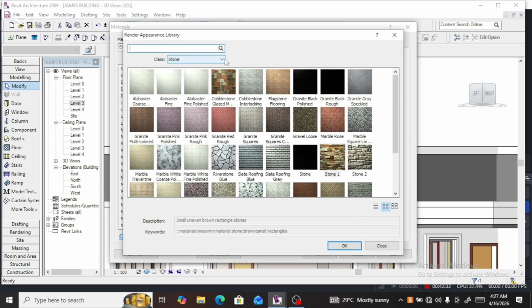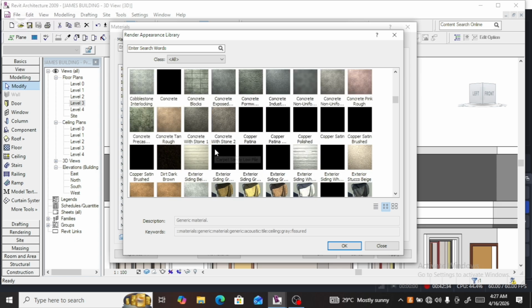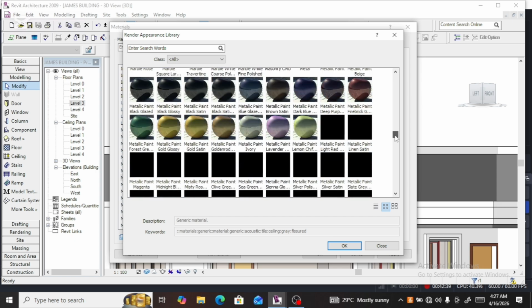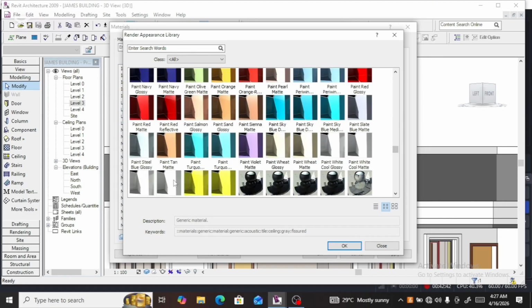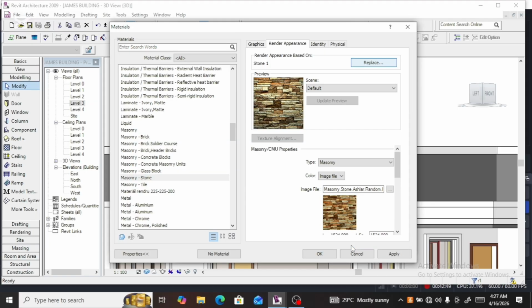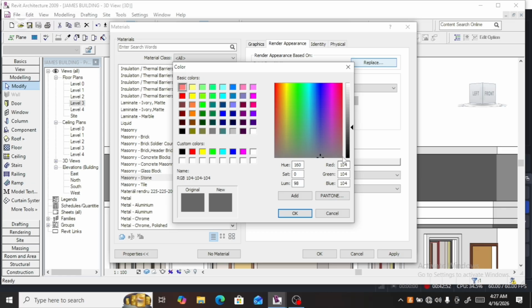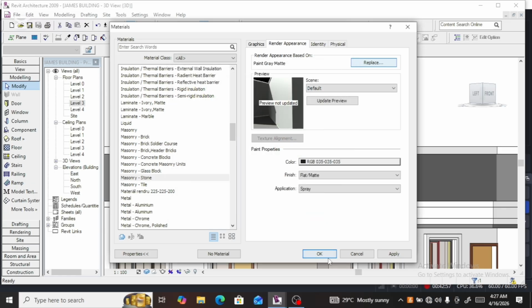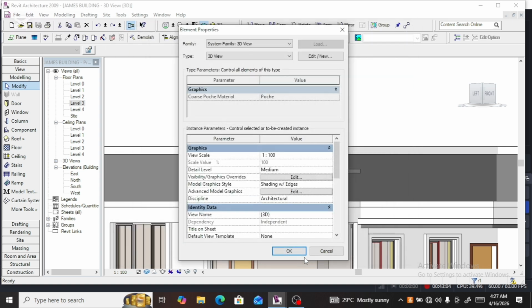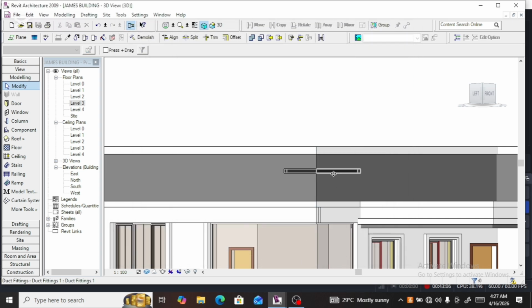Pick any wall, my choice. Pick this wall. Okay. Come in here, making it look darker. Okay. Have something different.